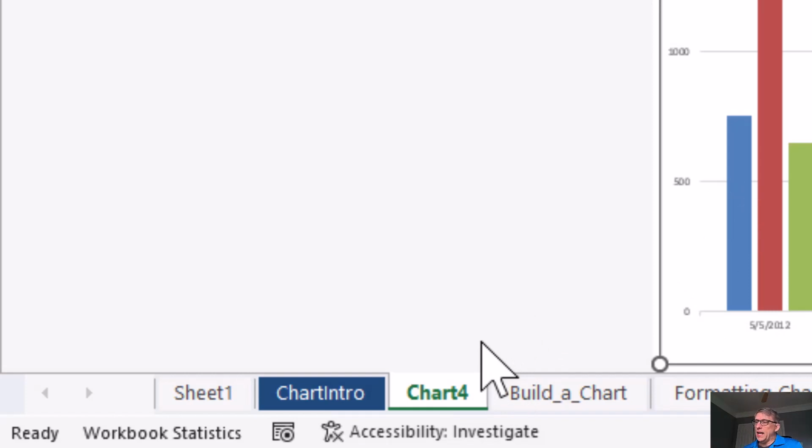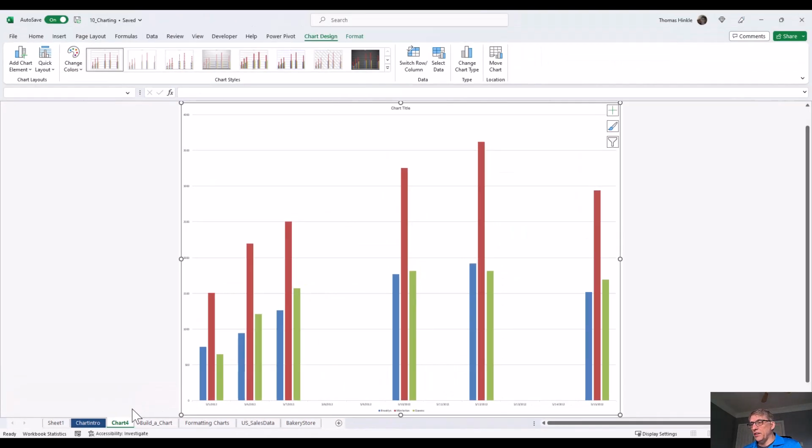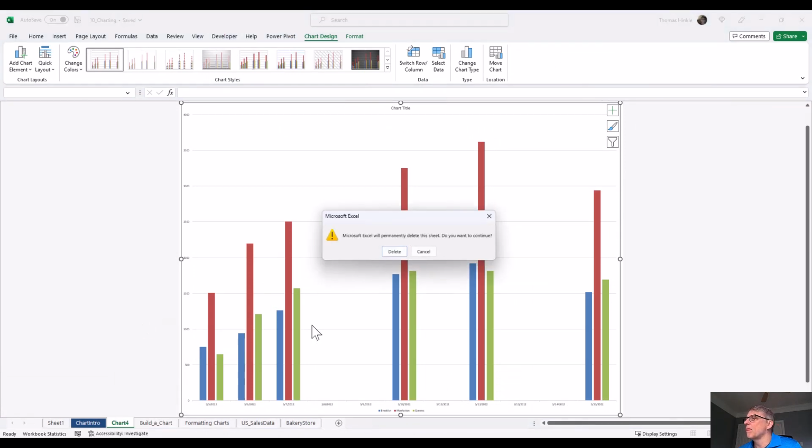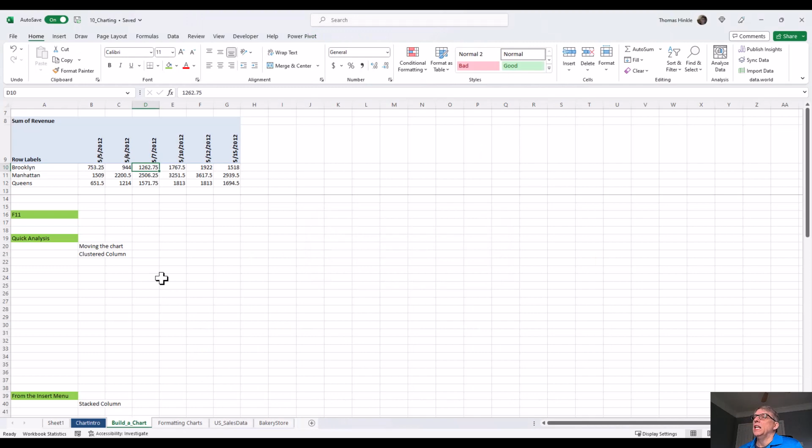What we're going to do today is mostly deal with charts on the same worksheet. So let's go ahead and delete this. And again, that quick way to make a chart is just hitting the F11 key.